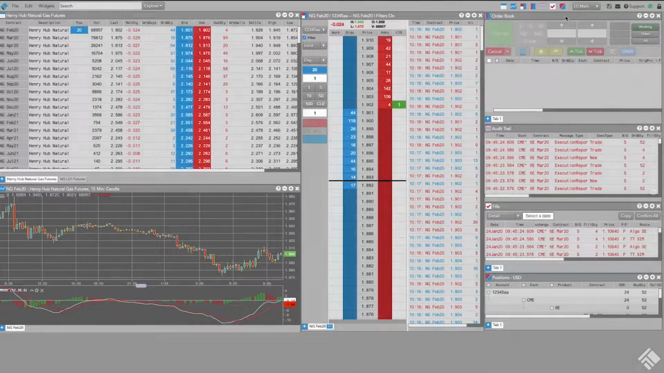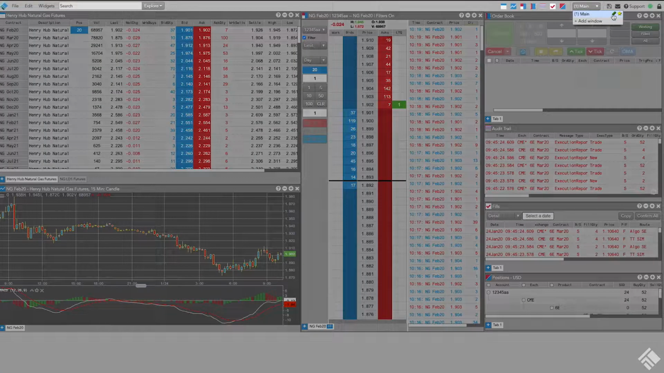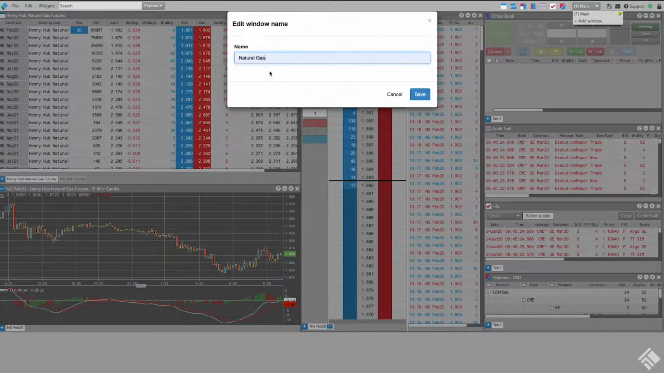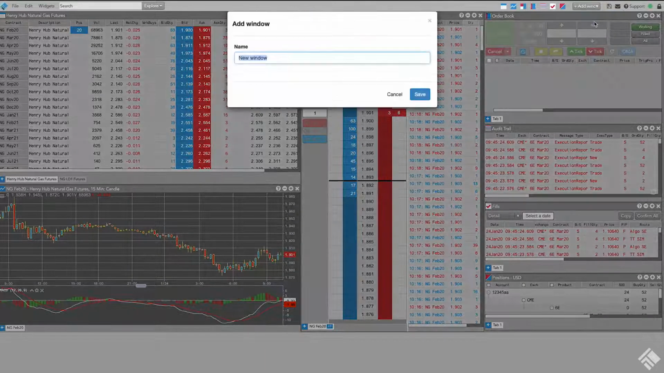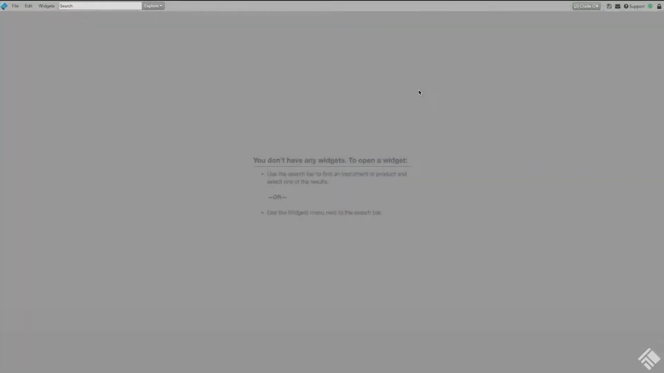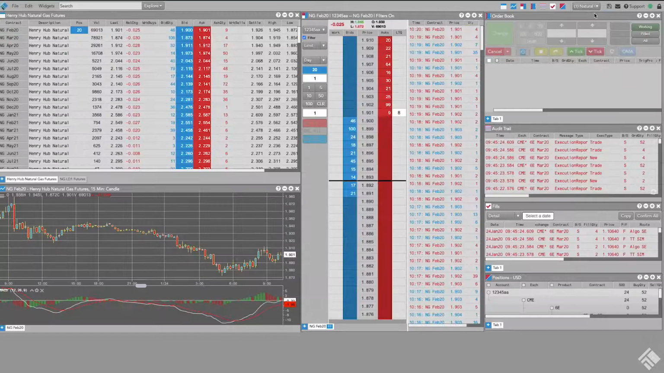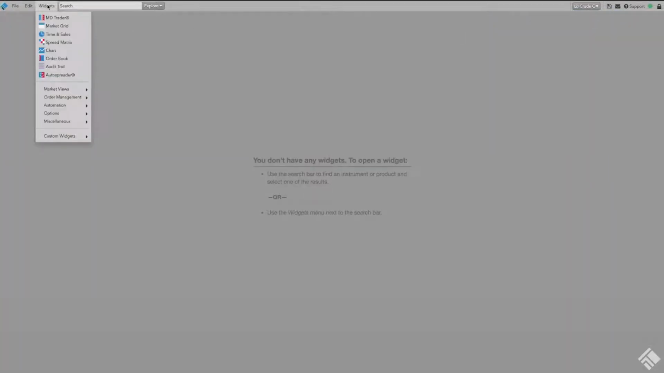With our main window populated, let's rename it Natural Gas, and then create a second window called Crude Oil. Each window of a workspace can be populated with its own collection of widgets and then navigated between using the Windows Selection drop-down menu. Once all of the widgets are positioned in our natural gas window, let's change our active window by selecting Crude Oil from the Window Selection menu, and then we'll populate it with some widgets.